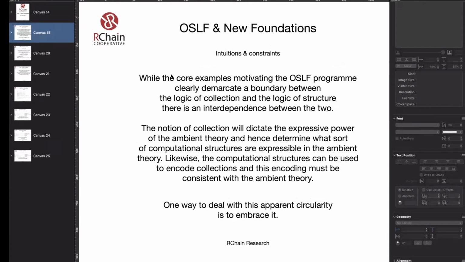So the core motivating examples that I've gone over many times with the OSLF program clearly demarcate a boundary between the logic of collection and the logic of structure. However, there's an interdependence between the two. Specifically, whatever notion of collection you've got, that's going to dictate the expressive power and the ambient theory that you use to codify the computational model.